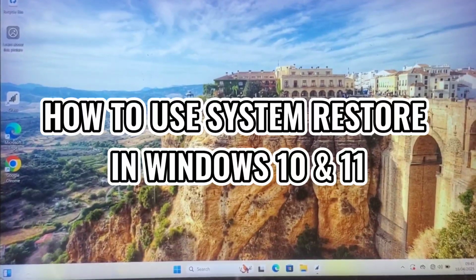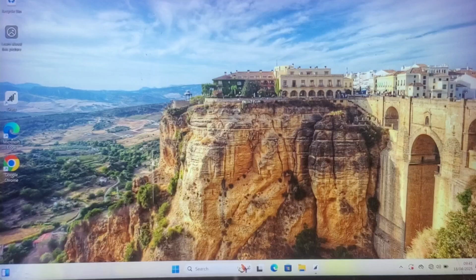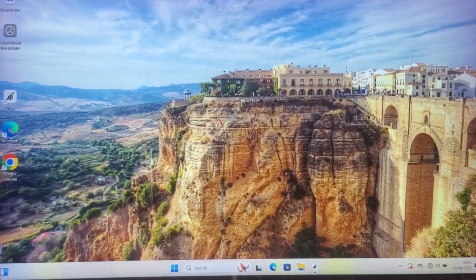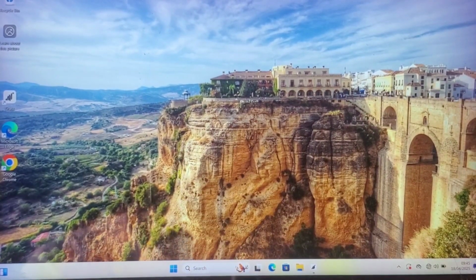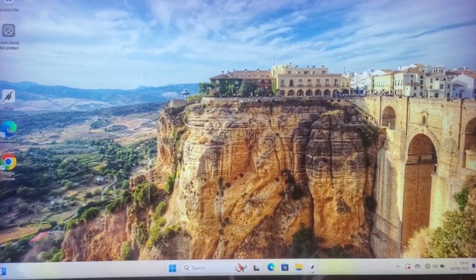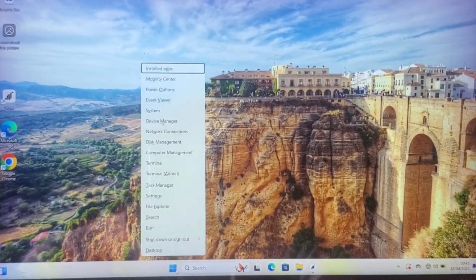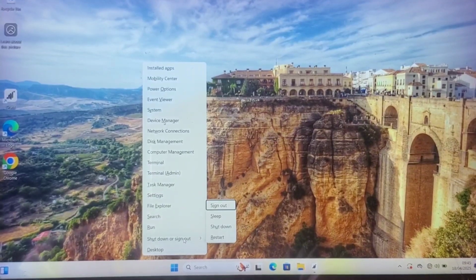This is how you system restore in Windows 11. You press and hold the Shift button, the left Shift button toward the left side. Then you right-click on the Windows logo, then click on Restart.